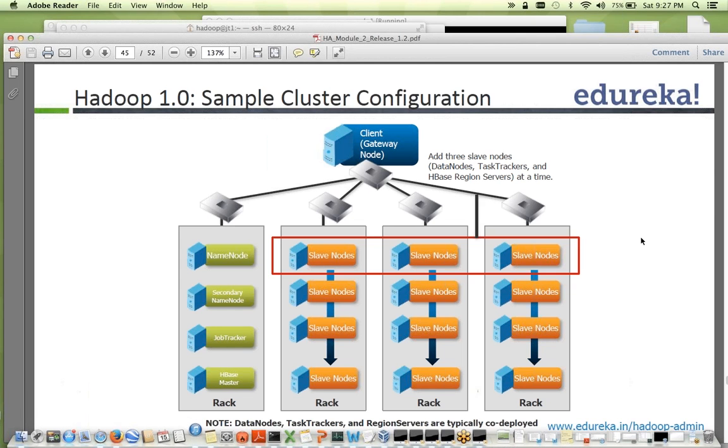So on every machine, you have to do the same thing. And then you have to set up the configuration files based on the role. So if you see here, now we have different racks. On one rack, we have name node, secondary name node, job tracker. On the rest of the racks, you have slave nodes, and then you have switches on each of the racks.